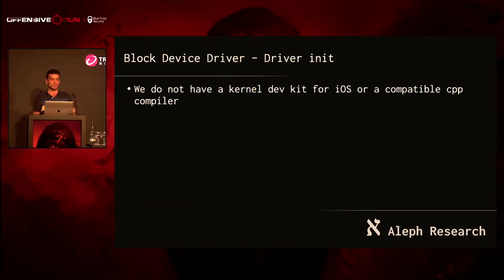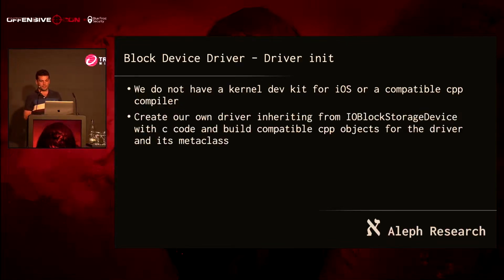Okay, so now that we're able to hook the kernel, let's see how the driver itself works. We do not have a kernel development kit for iOS or a compatible C++ compiler. In IOKit, each driver is represented by a C++ class, and for each class, the iOS C++ runtime has a meta class used mainly for runtime type information. To create a new block device driver in IOKit, we needed to create a class inheriting from the IOBlockStorageDevice class, implement the relevant virtual functions, create a class instance, and register it in the IOKit registry. For this, we decided to create a new class with C code that does exactly this.